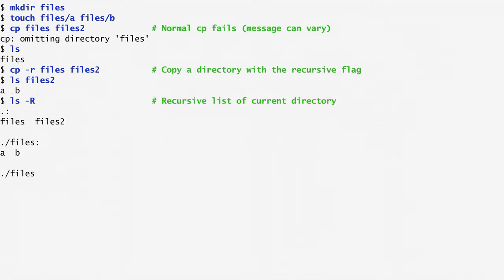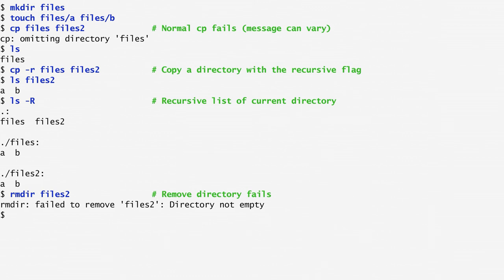Similarly, ls accepts a capital -R option, which provides a recursive listing. In this case, it displays that the current directory contains directories files and files2 along with their contents, files A and B. On the other hand, rmdir fails to remove non-empty directories, so attempting to remove directory files2, we get a warning that the directory is not empty.